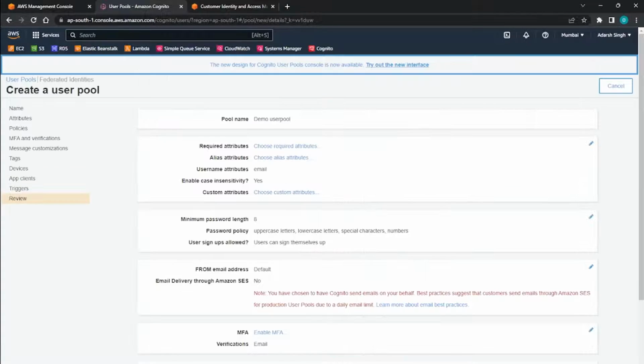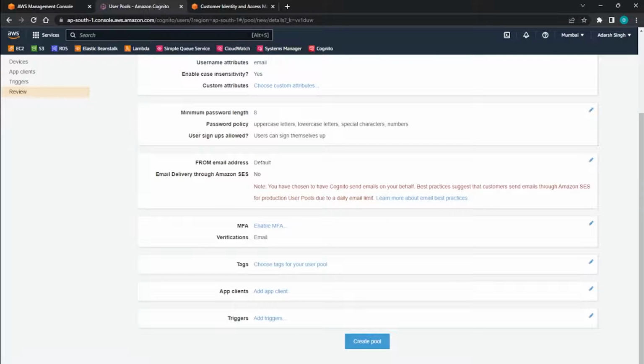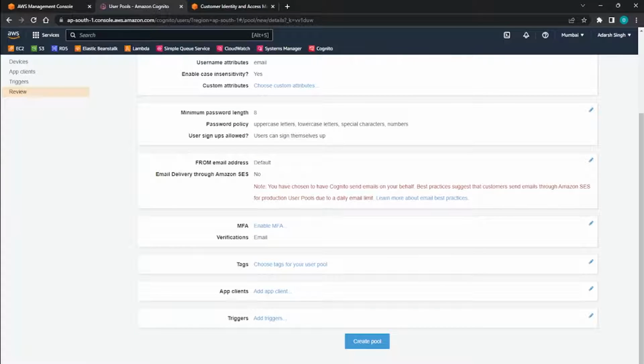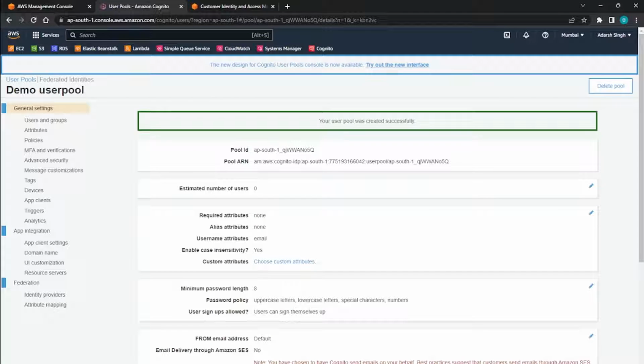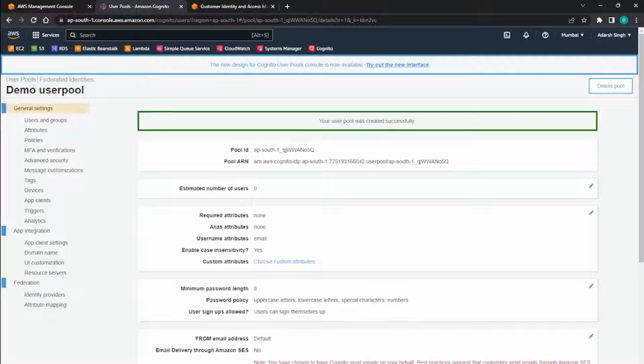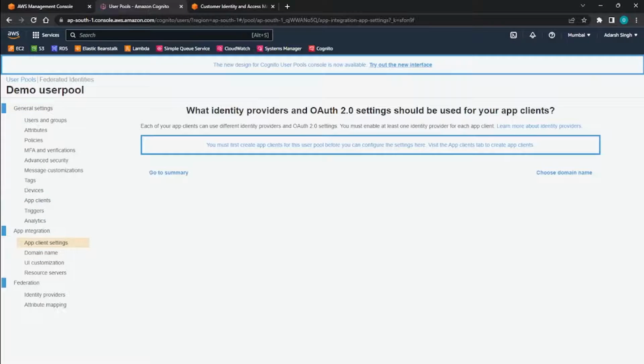Click on next, and here you could review all of the settings that you have made. If you think all of the settings are correct, you can proceed with create pool. A new user pool has been created successfully. This is your pool ID and the pool Amazon Resource Name. Now you can visit the app client settings.